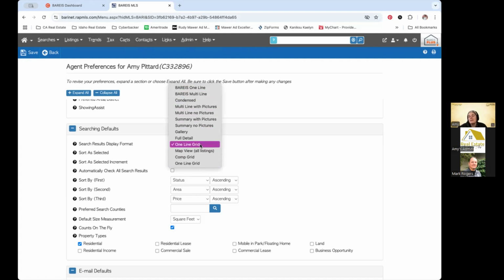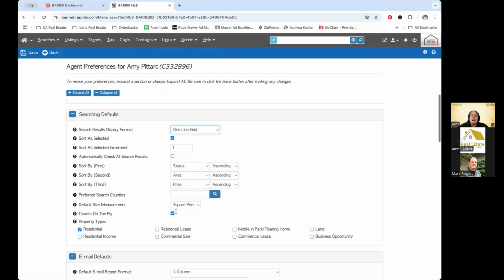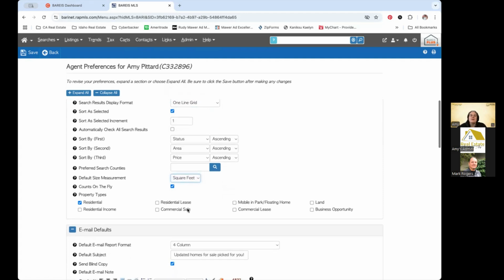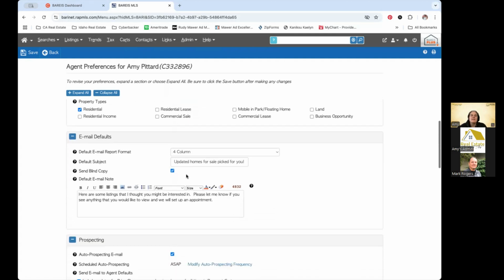I like the one-line grid. Okay, and I recommend everybody go to the one-line grid, because the thing about the one-line grid is that it allows you to sort it like an Excel spreadsheet. You can click on any header, any column, and it'll resort those listings based on what you clicked on. So I like that. The default size measurement, you can toggle between acres and square feet. Square feet's usually better. And then you can sort how you want it sorted. This is how you want those reports to go out.